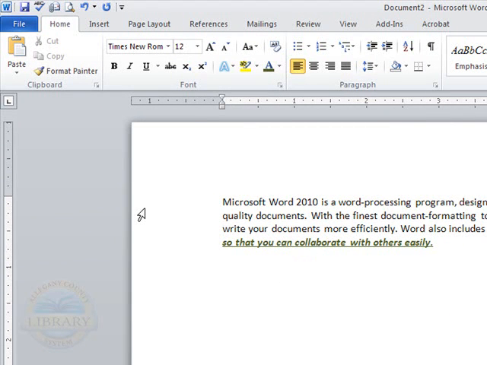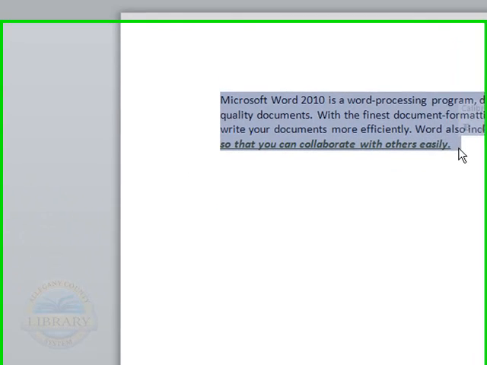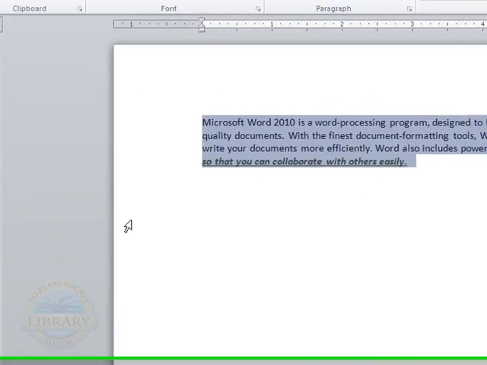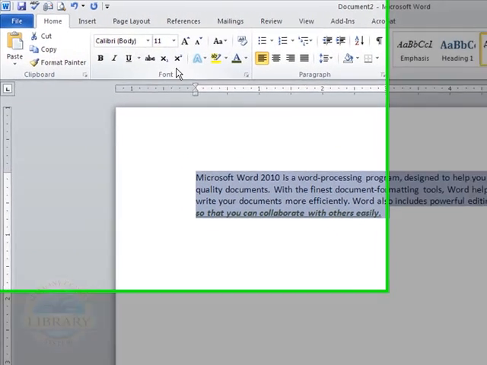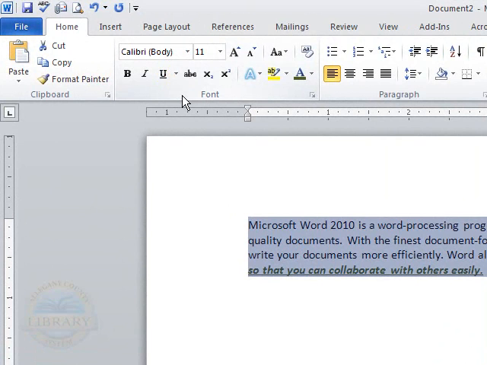You can also use your ribbon to choose that same formatting in the font segment of your ribbon on the Home tab. Again, you select a line or a paragraph by clicking and dragging your cursor and your mouse across the text, and you can go to the font segment of the toolbar.